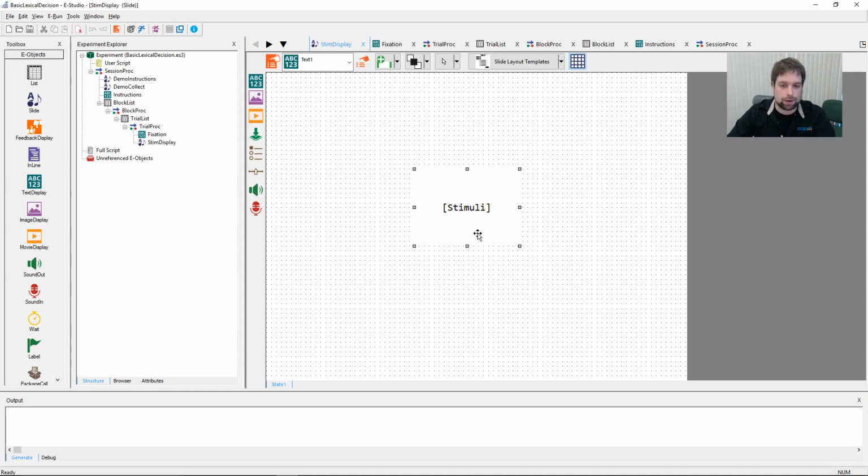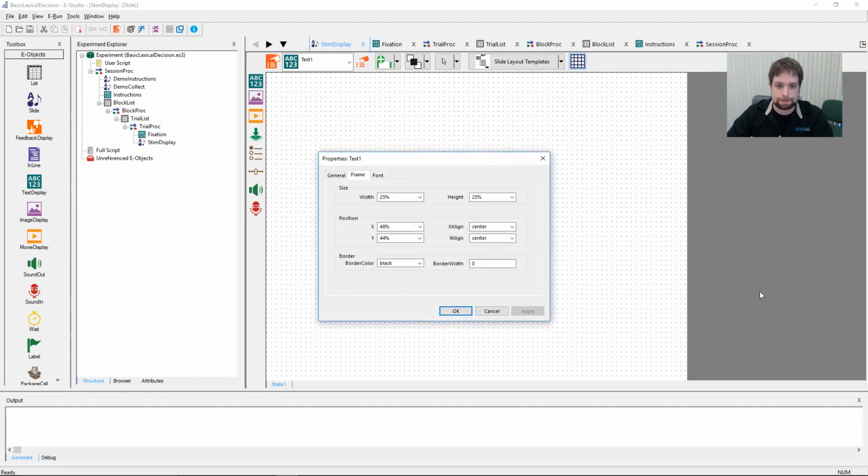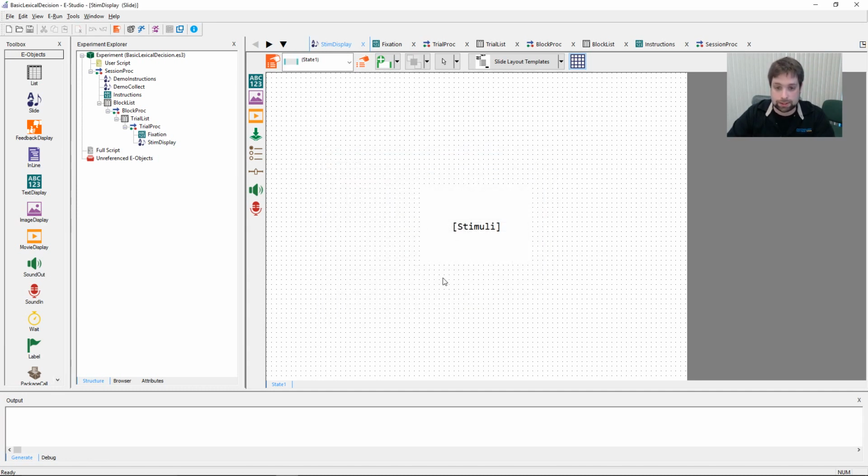And like I mentioned earlier, I want to make sure this shows up exactly where my fixation does in the middle of the screen. So if I click on this text subobject, click on the subobject properties page, and click on the frame tab here, I want to change the X and Y position. I'm going to change them from their current state, which is kind of close to the middle, to the actual middle. So I'll change my X and Y to center and center, click apply and OK, and now it is in the middle of the screen exactly how I like it.